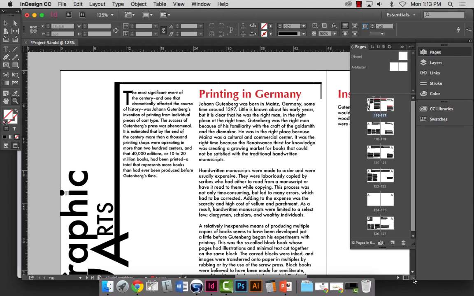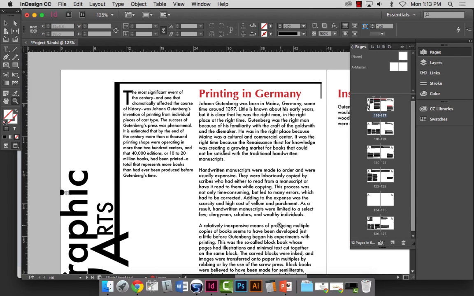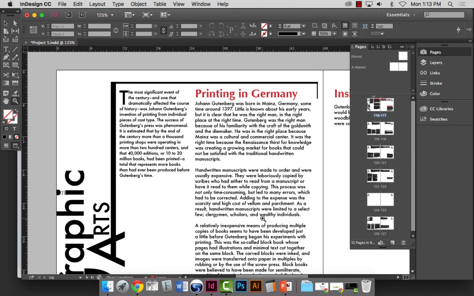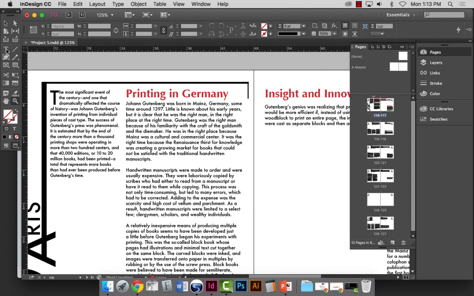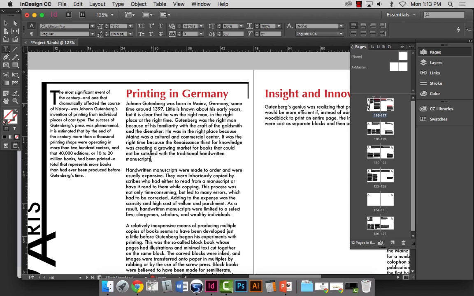It sounds horrible to say that, but that is a true phrase, killing widows and orphans. So this line right here is a widow. It's called widowed text. When you have an excessively short line at the end of a paragraph, that is known as widowed text. How do you kill widows?